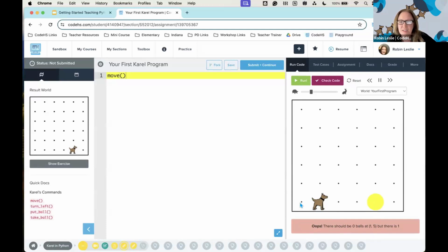So I want you to go ahead and figure out what you need to do to get Carol over to this spot and for it to remove this ball. And in the end, this is what it's supposed to look like on the left. Let me know if you have any questions, and I'll go through this one fairly quickly with you. I'm just going to scan here.